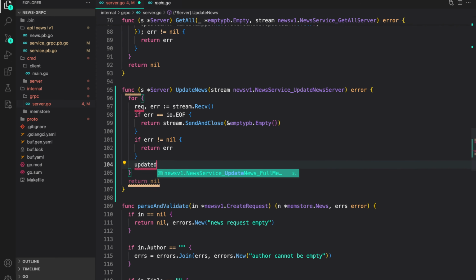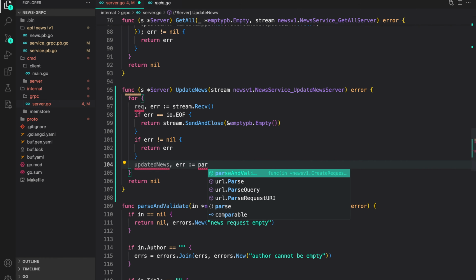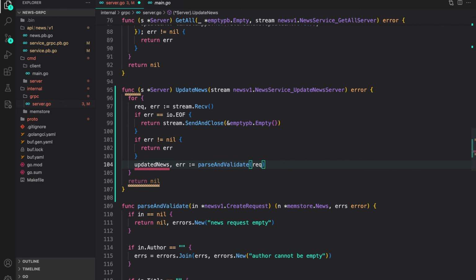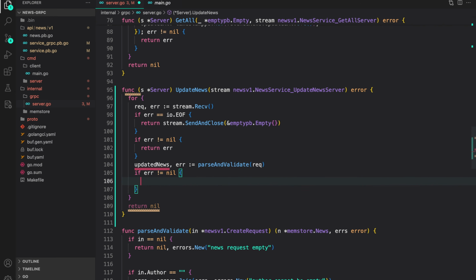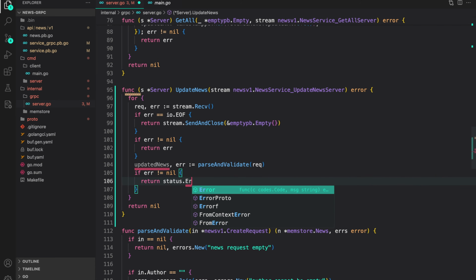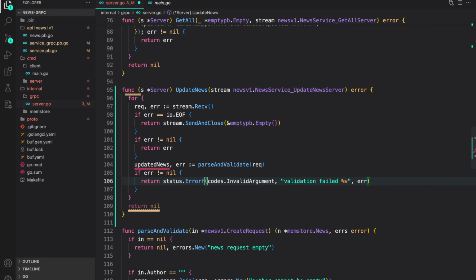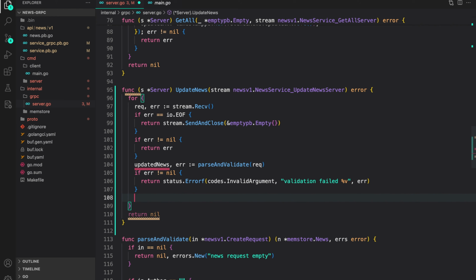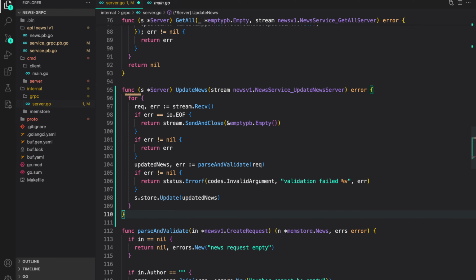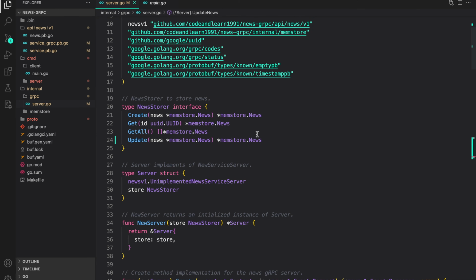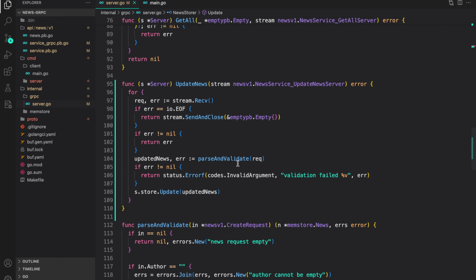Now is the case for when there's a request or a news that we want to update. So we will say updated news. First thing we do is parse and validate the incoming request. If error is not equal to nil, we can return early with status.Errorf, codes.InvalidArgument, validation failed, and provide the error. Otherwise, we will just update the news with s.store.UpdateNews. We can remove the return nil because everything will be handled inside the infinite for loop. Actually, we can update the interface here to not return anything because we are not sending anything back. So that's it for the server-side implementation of the client-side stream.